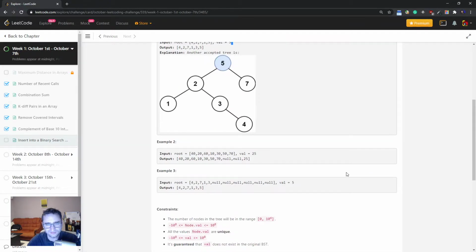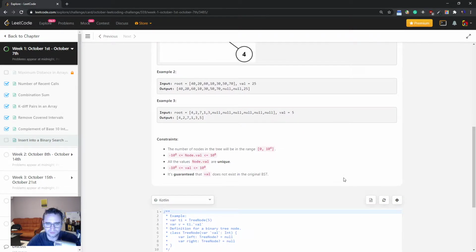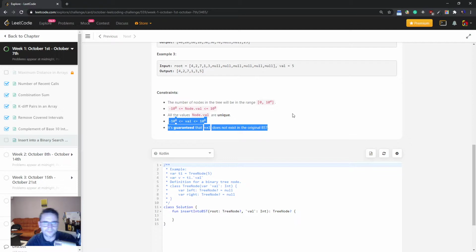I wonder if this can be used to solve all the iterations. So there are some constraints: values are valid integers, all values are unique, so they're not repeated values. And what is this? Oh, this is the input. Input is also in the same range as the values that we already have, and we're guaranteed that the val does not exist, so they're all unique.